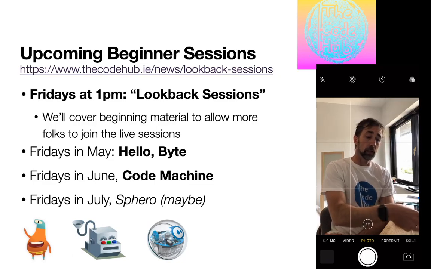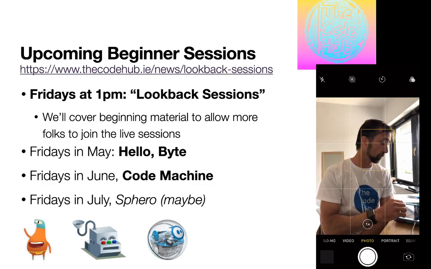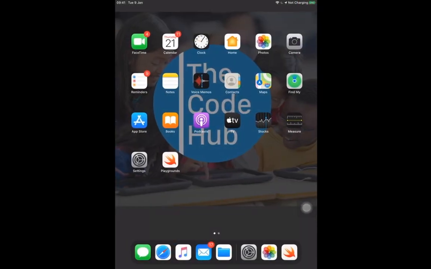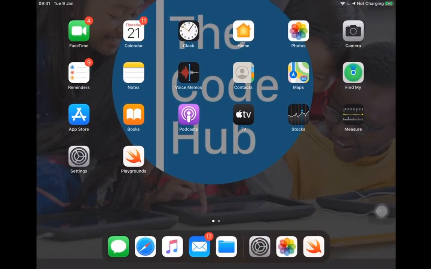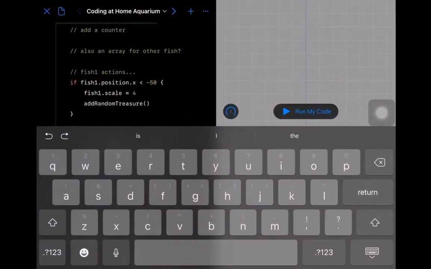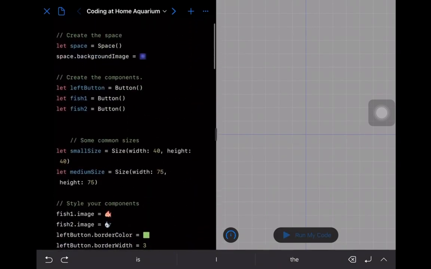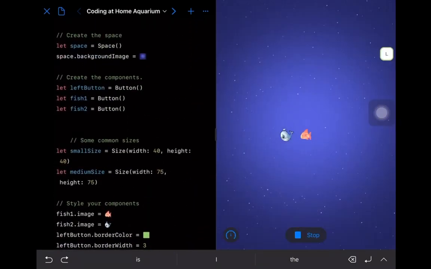All right, with that, let's get over to the iPad, and we'll start doing some coding. All right, so we've got our app up. Let's start up Swift Playgrounds. You can see I'm in my Coding at Home Aquarium already. If I hit run my code, we'll see where we're at. I've got my whale and my fish. My L button's all hooked up. I've got my game over label that we added yesterday showing up.